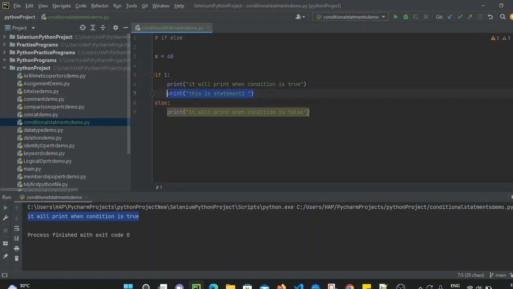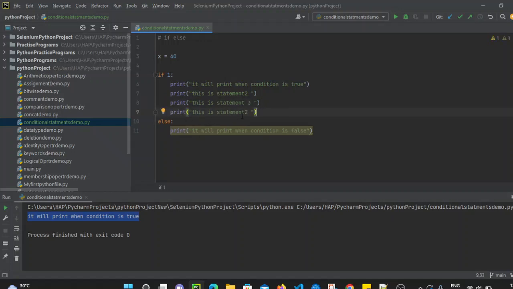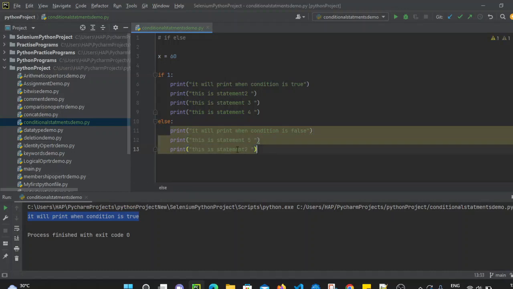Similarly, I will add one more statement in the first code block. So this is statement 3. Again, I will print one more line. Let's say this is statement 4. Similarly, in the else block, I am also putting some statements here. This is statement 5. This is statement 6.